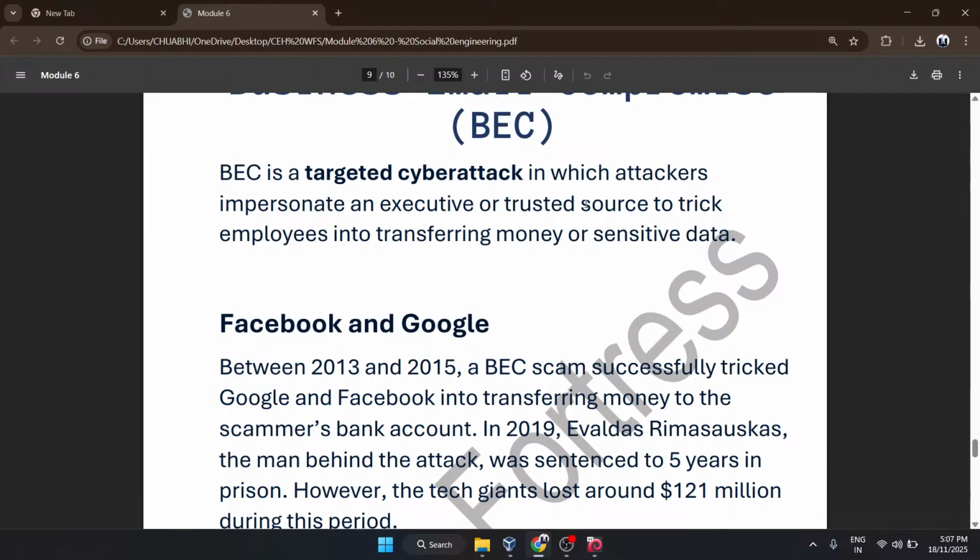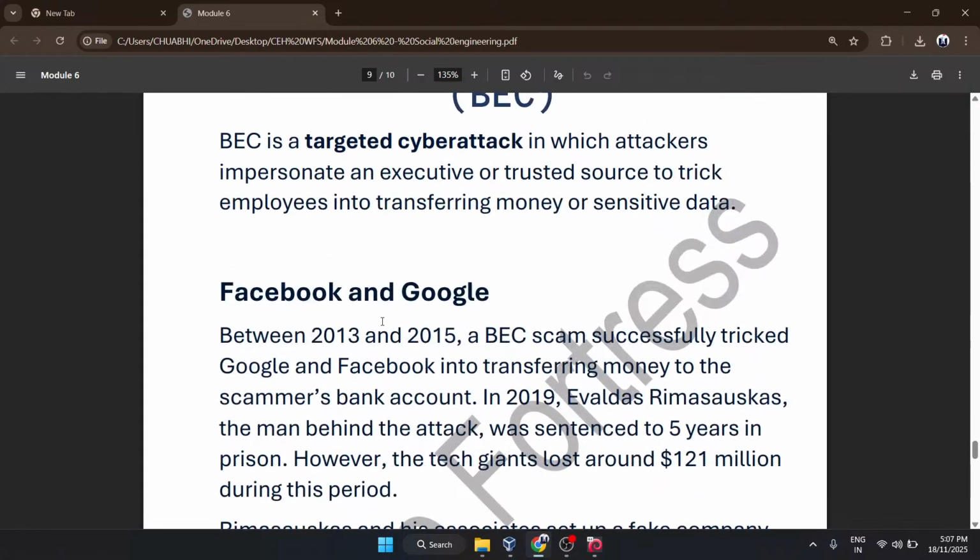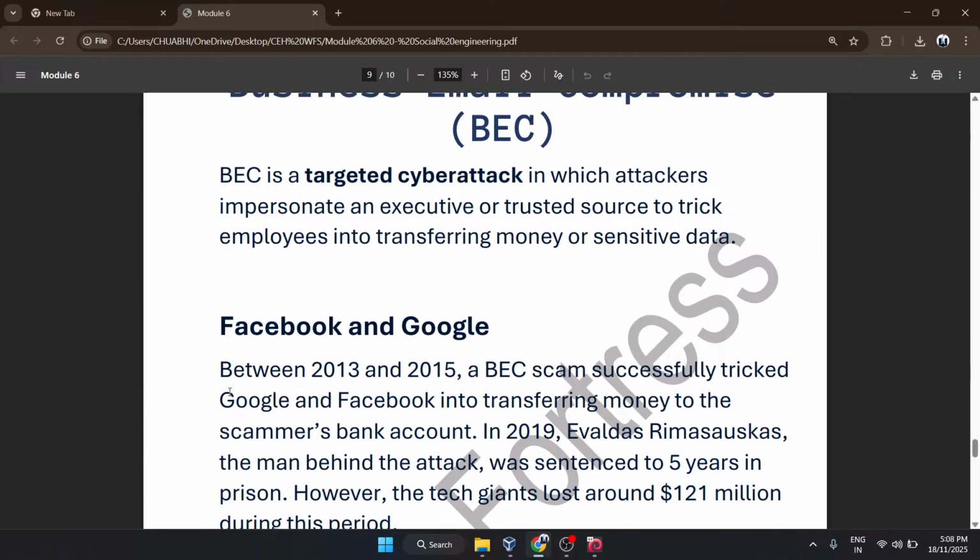Okay, so what happened with Facebook and Google between 2013 and 2015? There was a very clever person called Evaldas Rimasauskas. What that person did, he first of all gathered information about Google and Facebook. That's the first phase of ethical hacking, of course: gathering information on your target. Then, second is scanning for vulnerabilities, enumerating your target and everything.